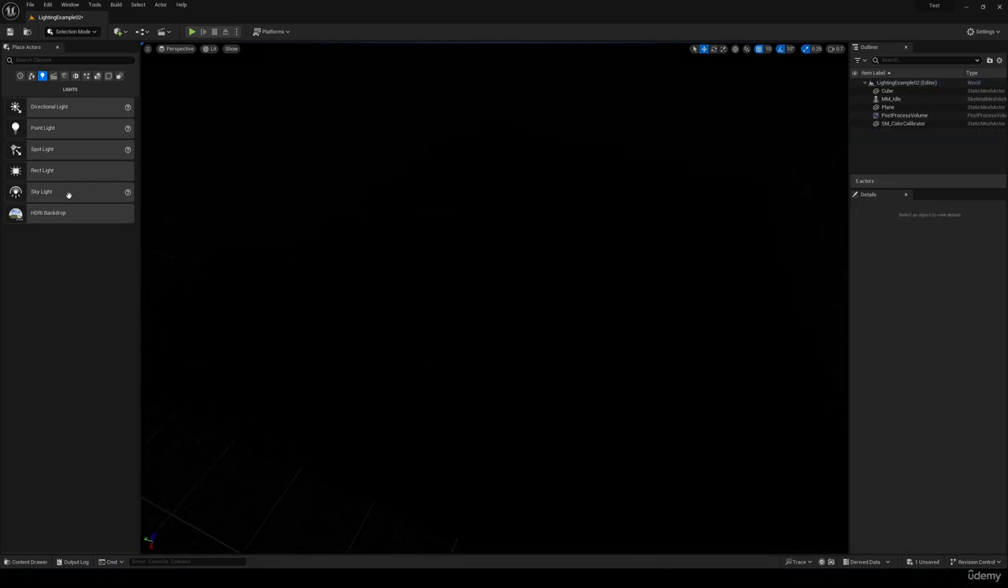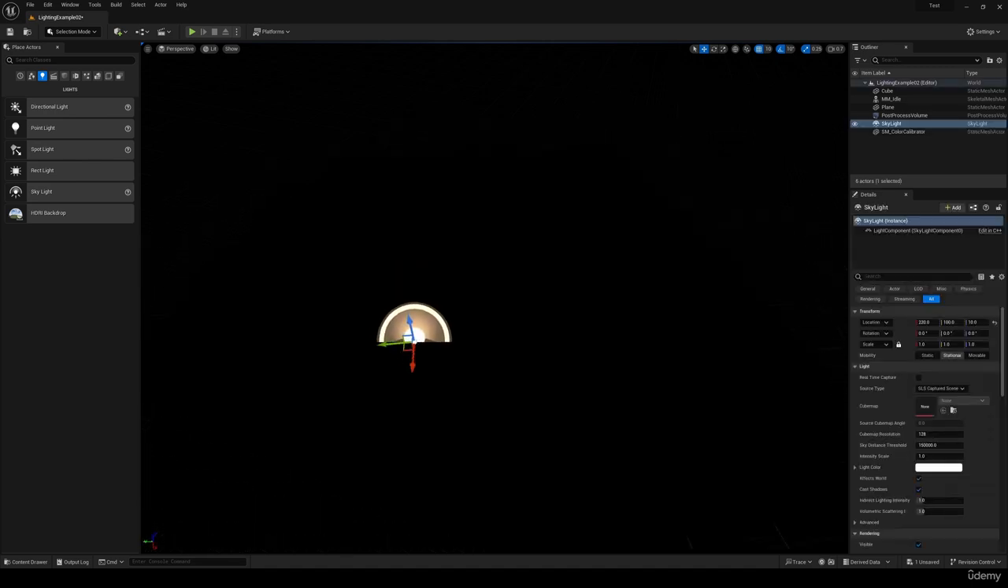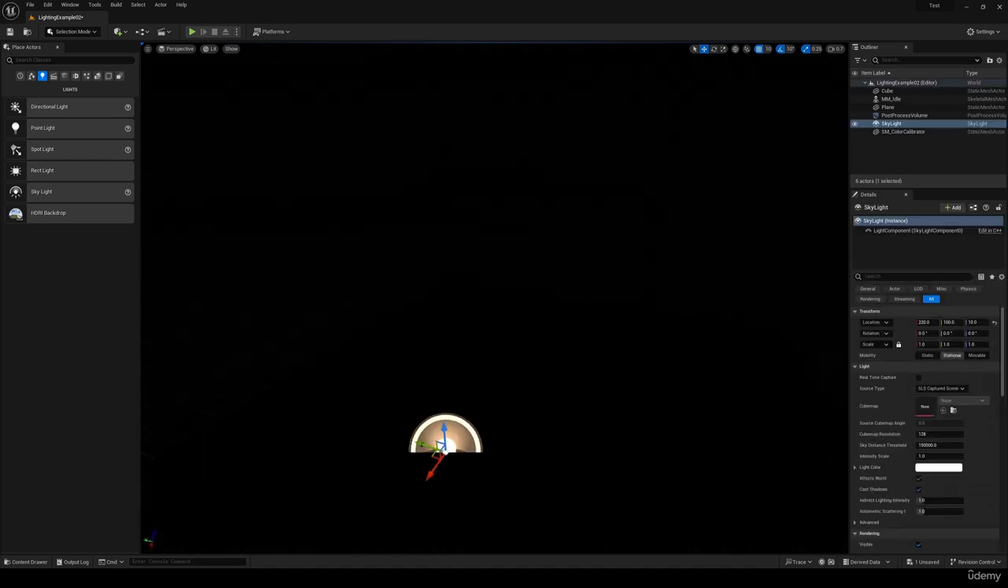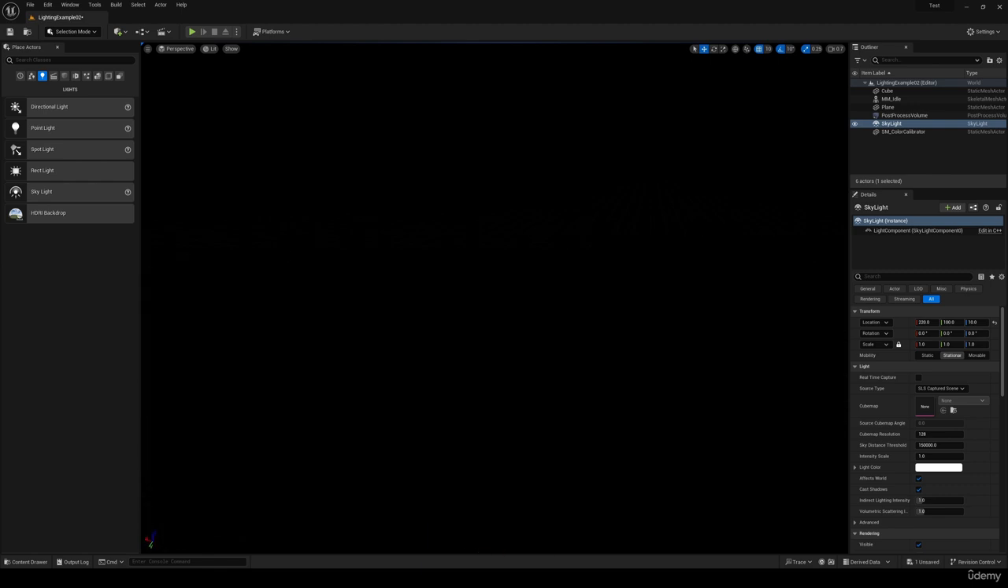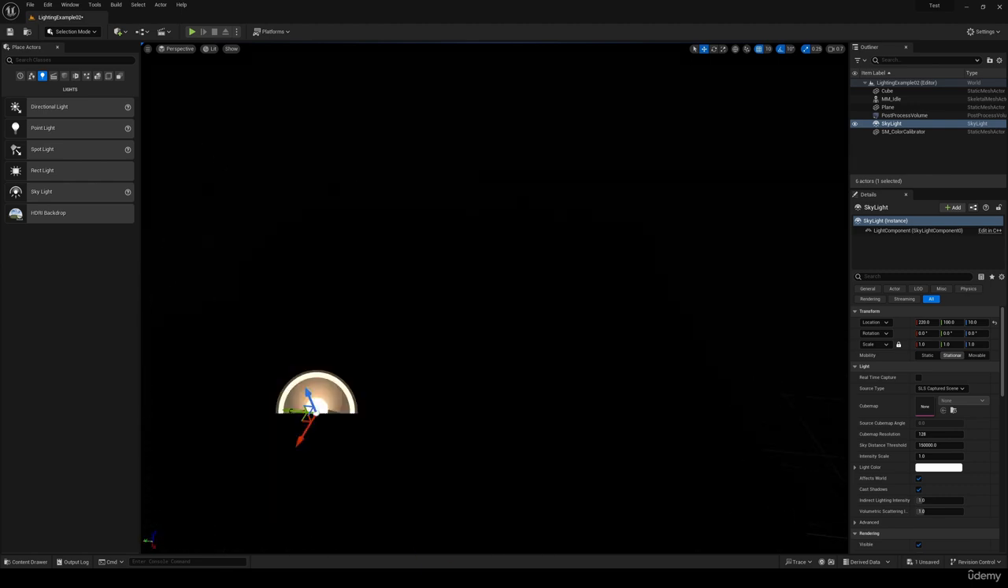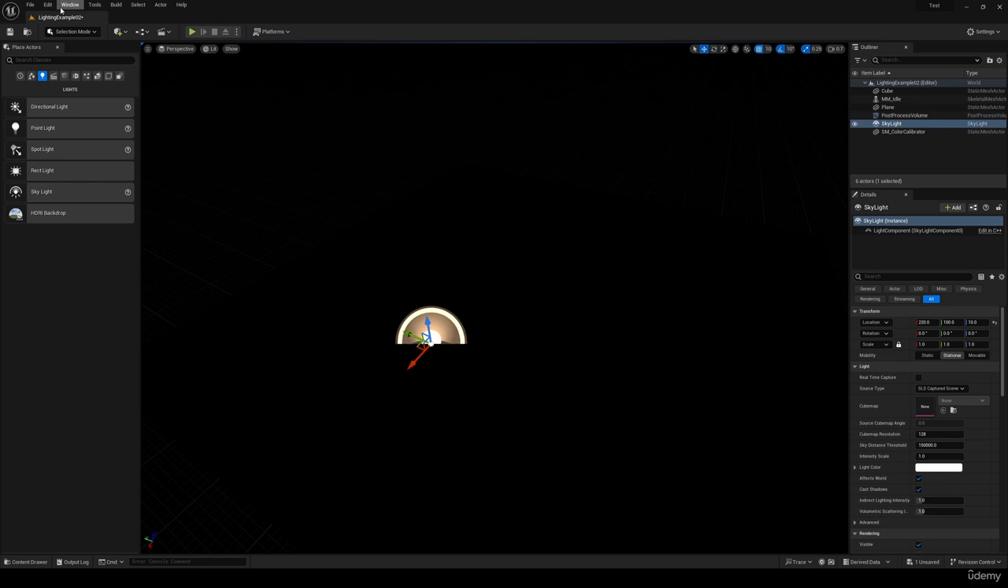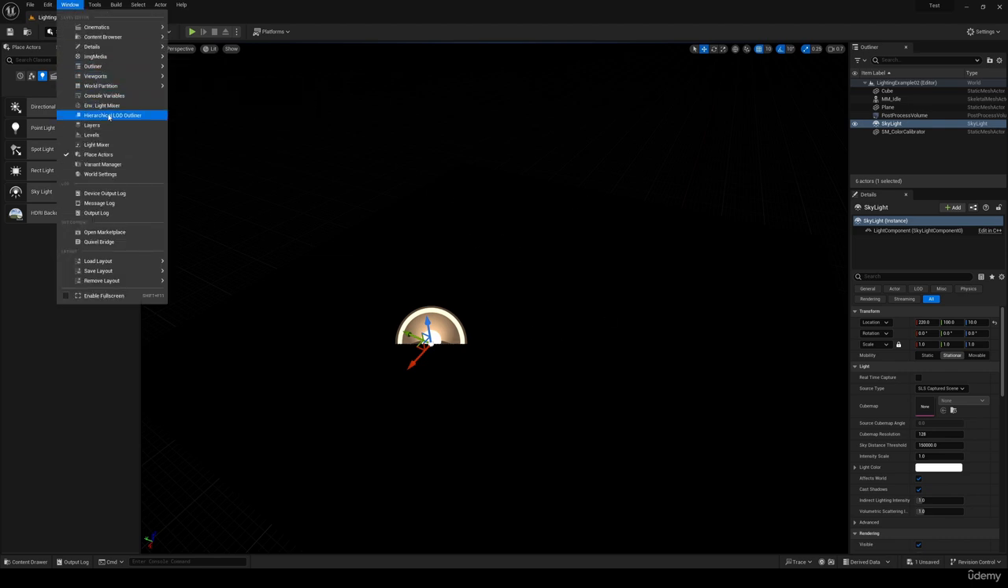Next up we have the skylight. This light is different from the rest of the lights. What this light does is it captures a cube map or an HDRI of your entire scene and it casts light on everything. So since everything is black right now, we can't see anything. So I'm going to add some lights.